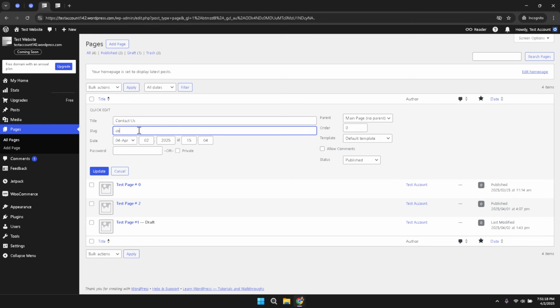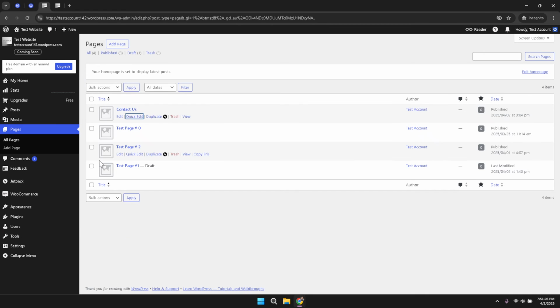After entering the new slug, direct your attention to the Update button presented within the Quick Edit interface. Click on the Update button to save your changes. This action finalizes your modifications, and you will notice that the new permalink settings are immediately applied to the page. The update process is swift, ensuring that your website reflects the changes without any unnecessary delay.